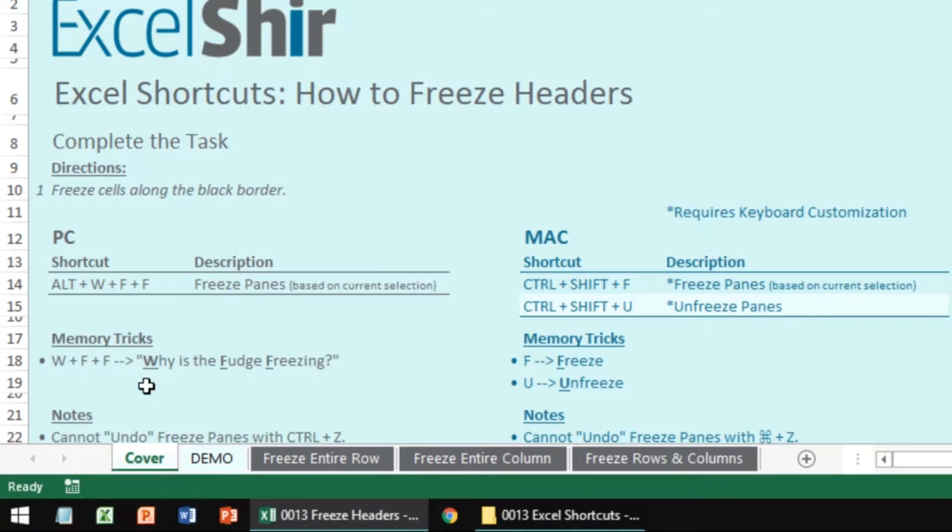If you're on a Mac, you have to customize your own keyboard shortcuts, so go to the description of this video, click on the link, and there's a separate video that goes through detailed step-by-step instructions on how to customize your own keyboard shortcuts. I recommend using these two because you can't use an undo. You have to use one step for freeze and, again, a different step for unfreeze.